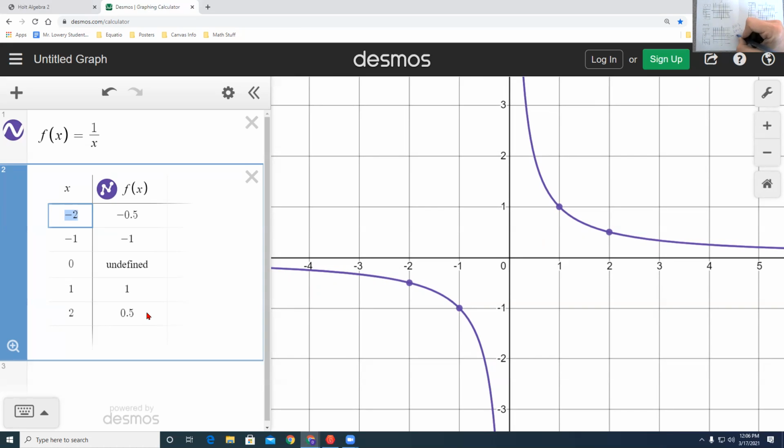What if we put in a fraction? Well, if I put in 1/2, then my function will do 1 over the input. So it's 1 over 1 over 2. In other words, 1 divided by 1 over 2. But we know that's the same as 1 times 2 over 1, right? Invert and multiply. So 1 over 1 over 2 is 2. So an input of 1/2 gives me an output of 2.